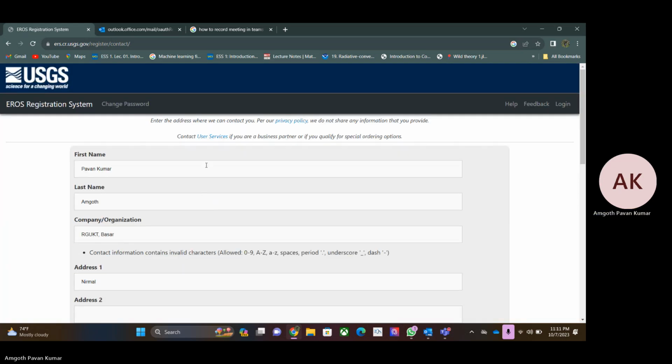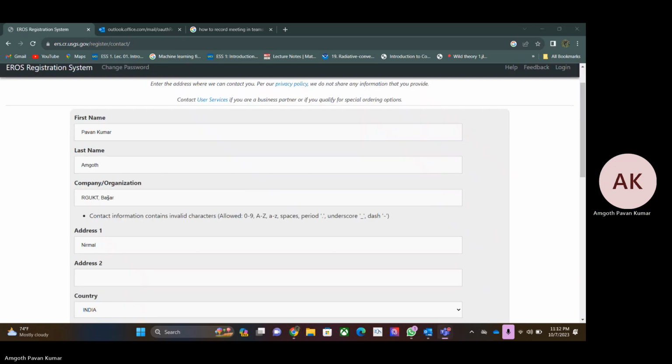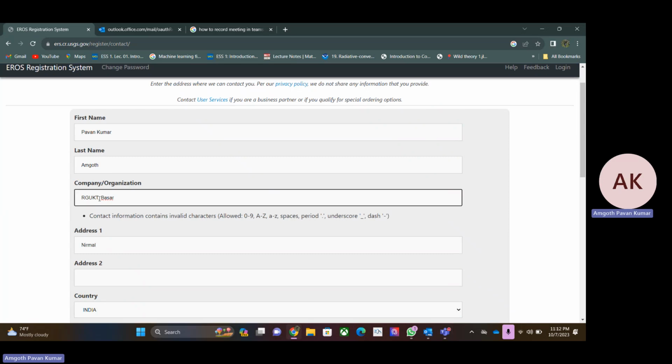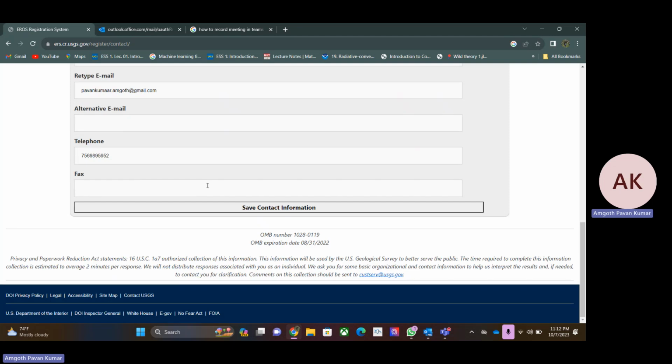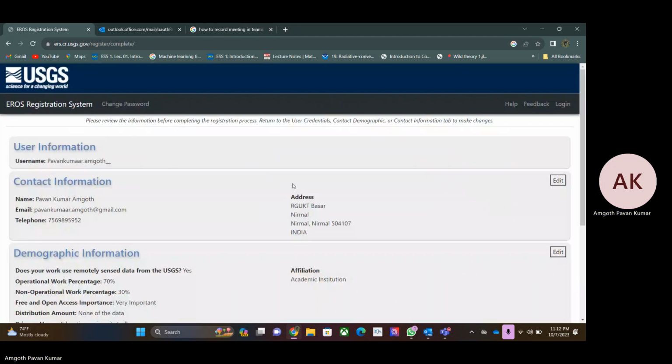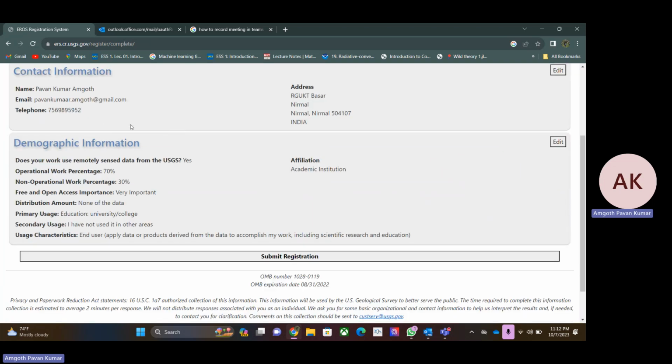It should not contain things like commerce. So after the contact information, we will get a page like this with your user information, contact information, and demographic information, and then you have to submit your registration.